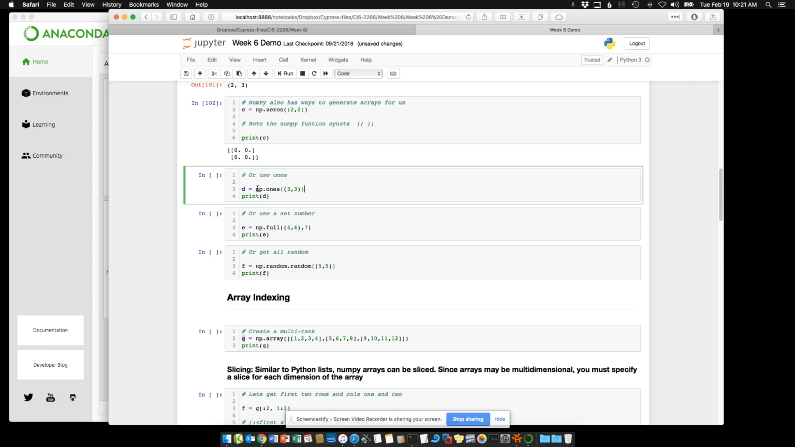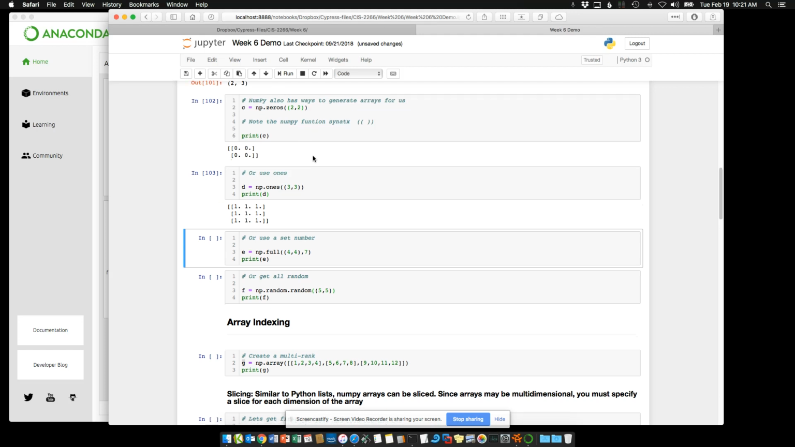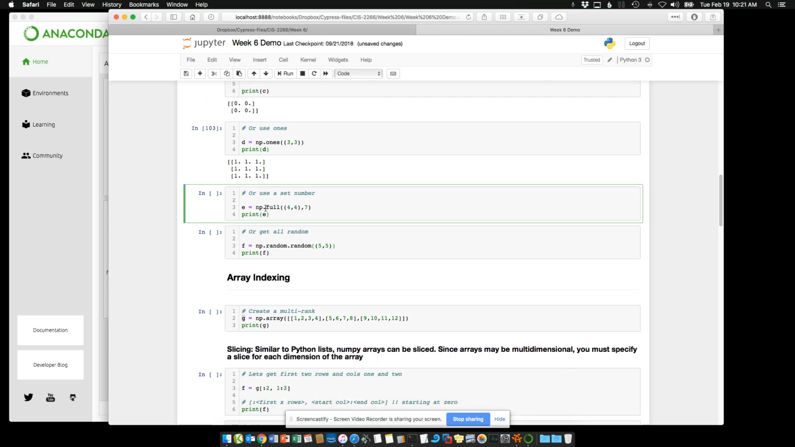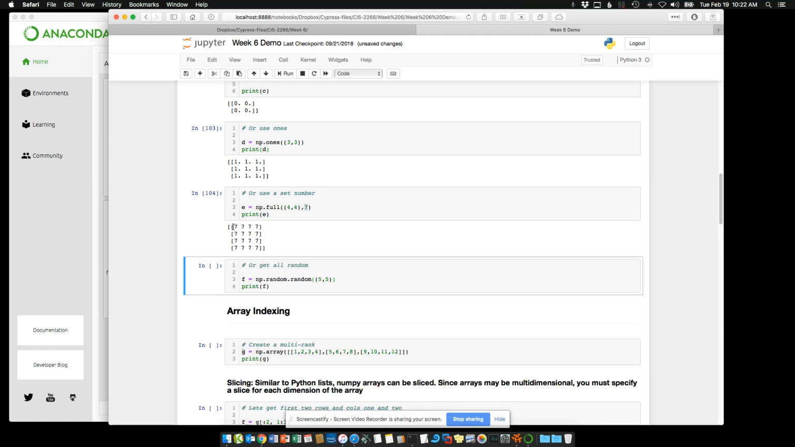Or we can do np.ones. We want to create a bunch of ones. Or we want to create an array with .full, which means a full array. In this case, we're going to give it the shape 4 by 4. So we're going to set a 4 by 4 shape array here. We're going to fill it full of 7s. So lucky number 7, right? Here we go. 4 columns, 4 rows. Again, everything starts at 0. So this would be 0, 0.